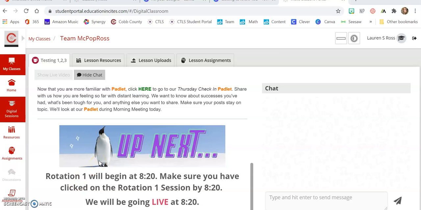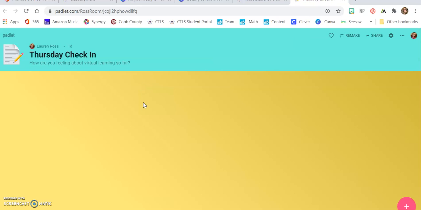To start off, we've got to get to Padlet. We're going to click where it says Here. I try to make it nice and easy for you. Let's go. So here's Padlet. It's an online bulletin board where we can post our thoughts and ideas and read what everybody shares. To get started, you're going to click on the plus sign down in the bottom right.